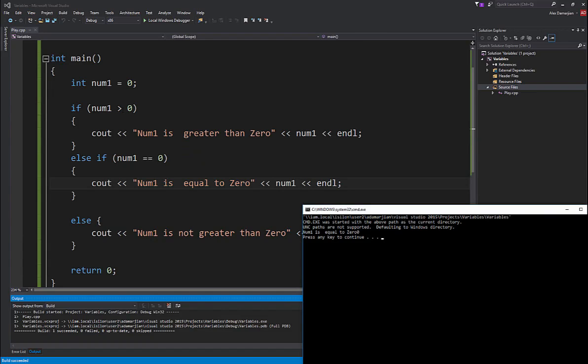So this if statement was not correct, right? Num1 is not greater than 0. Else if num1 is the same as 0, which we know it is, so then it played this. It didn't run to the else statement because we didn't get to that. This statement was true, so it didn't need to run the else.